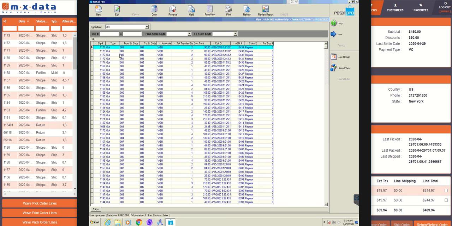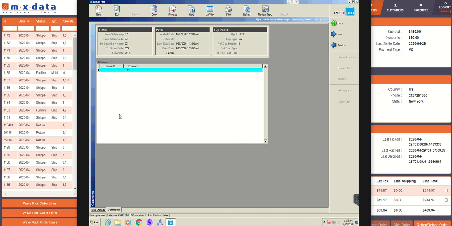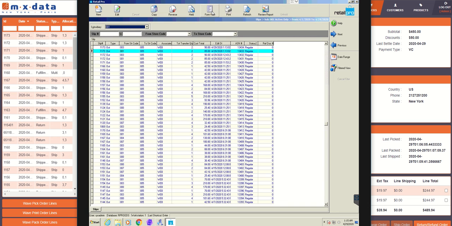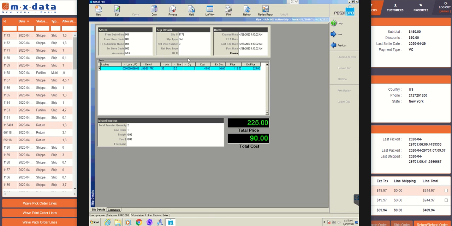So if we look at the slip section, notice that 2 slips were created. One slip transferring merchandise from store 1 to store 5, and another slip transferring merchandise from store 3 to store 5. If we go ahead and click on one of these, we'll see that the comment section indicates the receipt number. And here are the 2 units that were transferred from store 1 to store 5. And on the other slip, the other UPC where merchandise was transferred from store 3 to store 5.